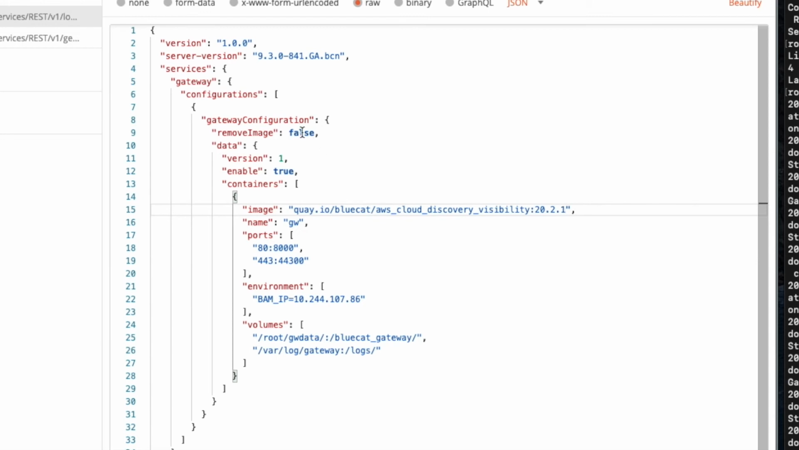So I'll be pulling the 20.2.1 image. And I'm not going to set the ports here. I'll leave those as default. This is the IP of the BAM I'm connected to. I'll leave that as is.